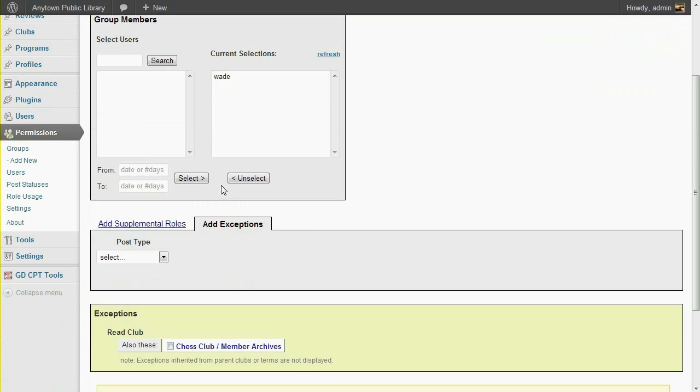If I scroll down, you can see that the exception that I assigned using the WordPress page editing screen is displayed here. So far, everything in this example can be done with the Press Permit Core plugin alone. But with the PP Membership Extension plugin active, it's also possible to add users to this group with a delayed membership date or a membership expiration date.